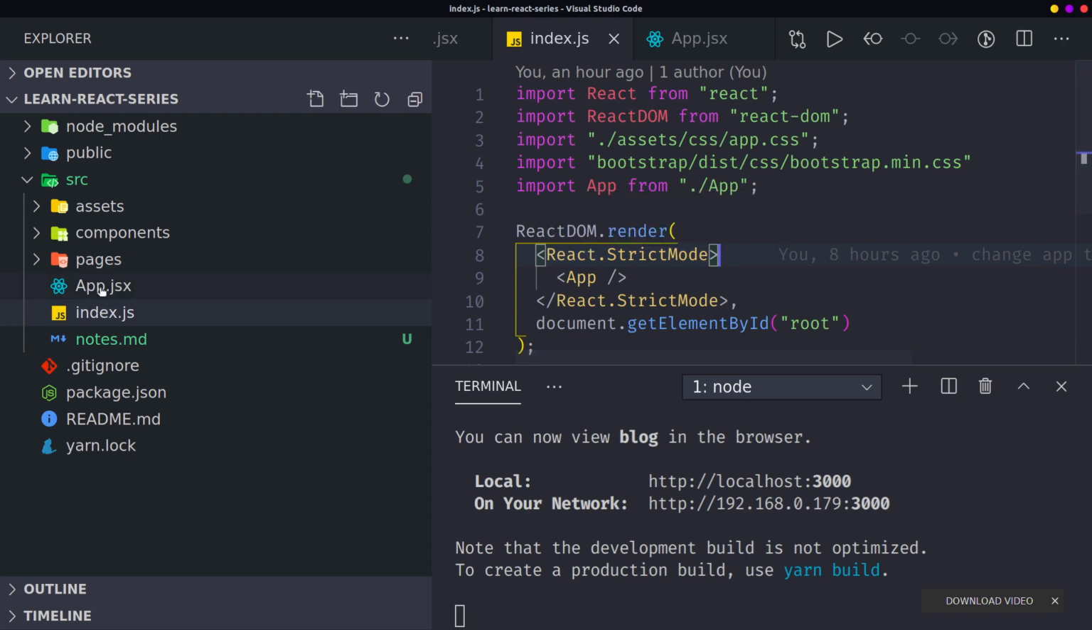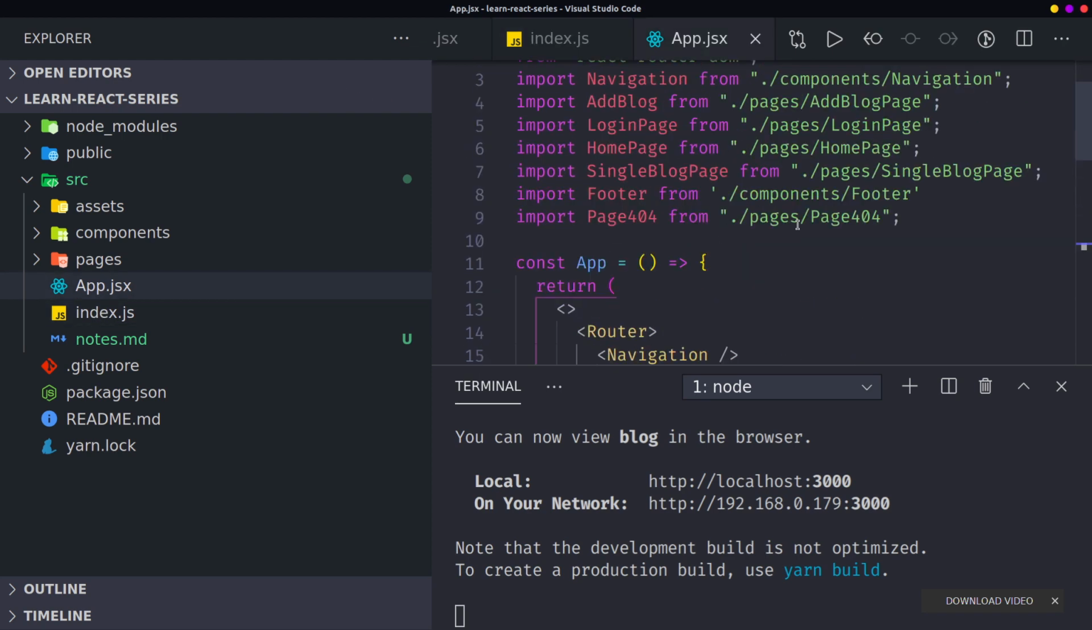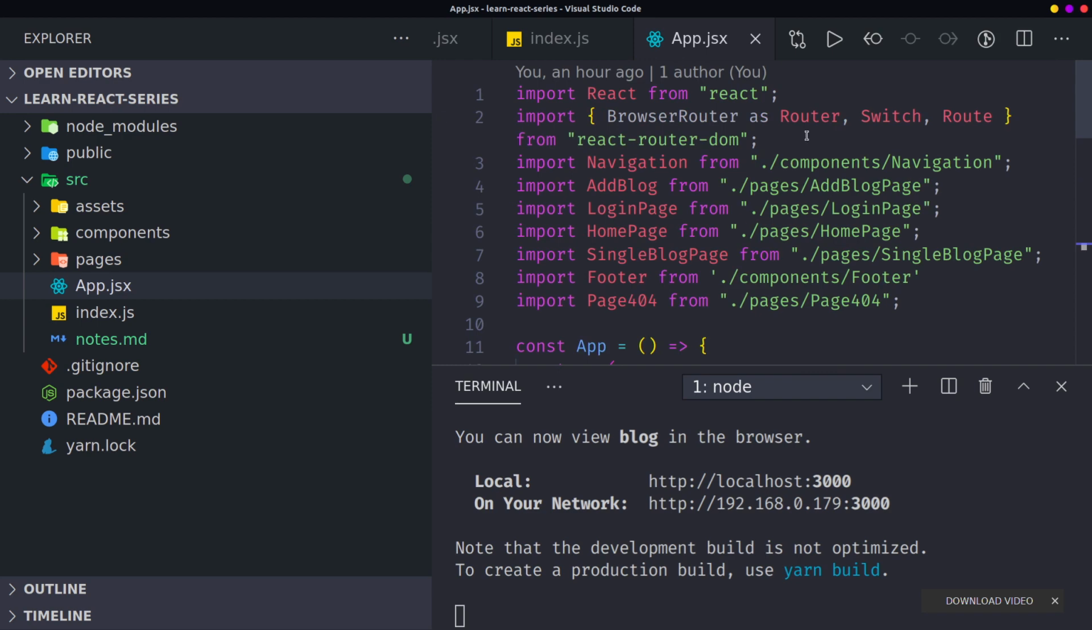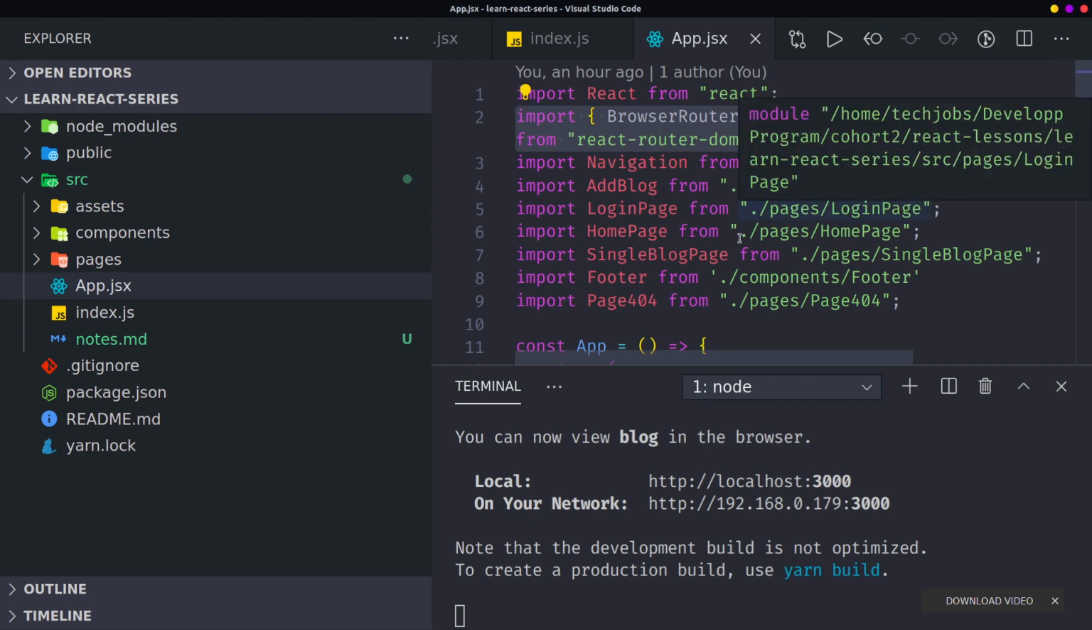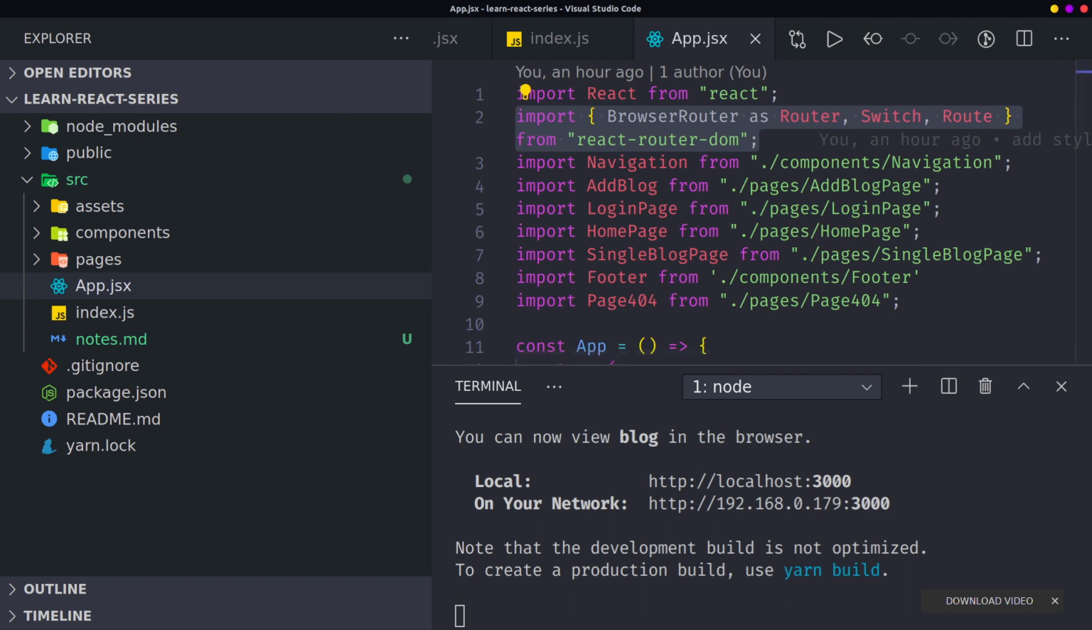Then inside my app, let me first show you the imports. So of course I'm bringing in BrowserRouter, Switch and Route, because I want to use routing inside our application.